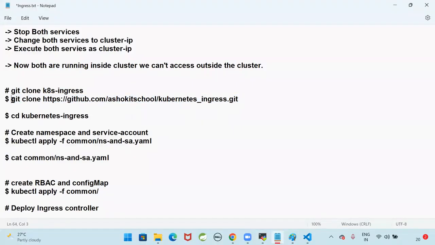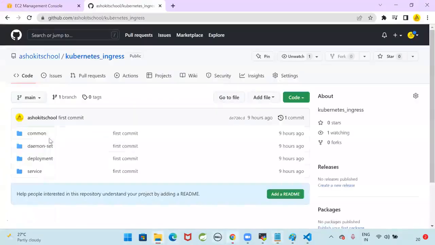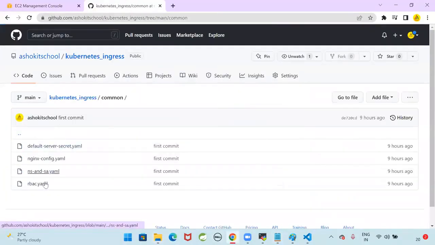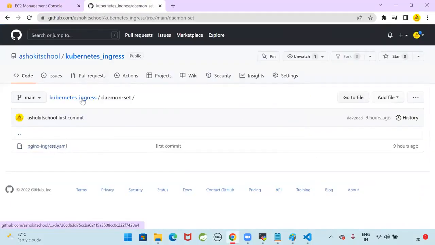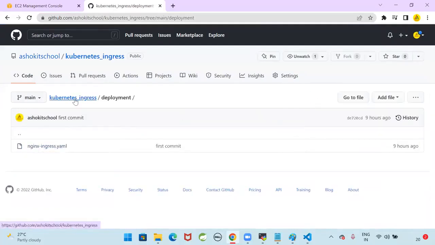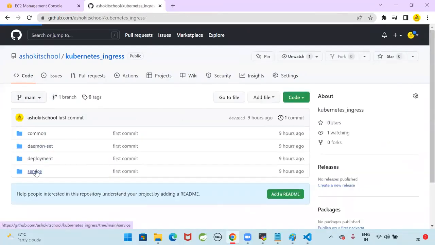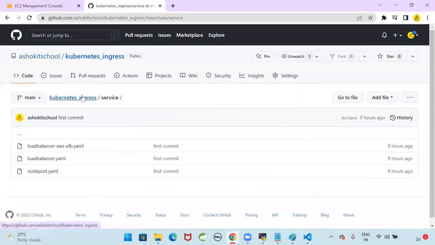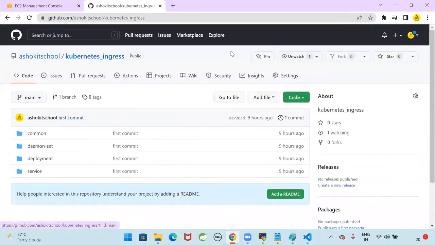Okay, so this is a GitHub repository. In this GitHub repository, some YAML files are available. I'm asking about these files only. Yes, sir, I got it. So daemon set YAMLs are available, deployment YAML file is available, and service related YAML file is available. All these YAML files are required to set up ingress in our cluster.